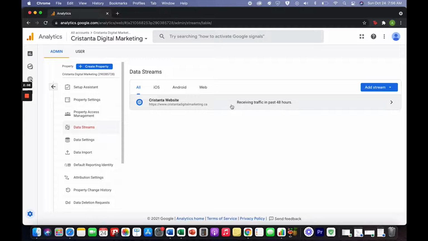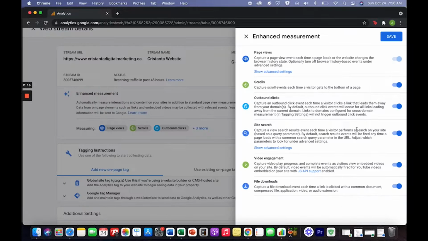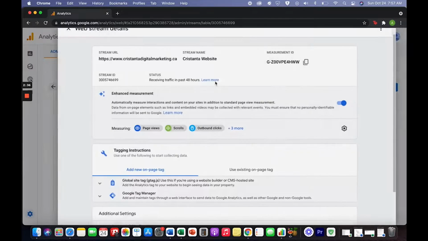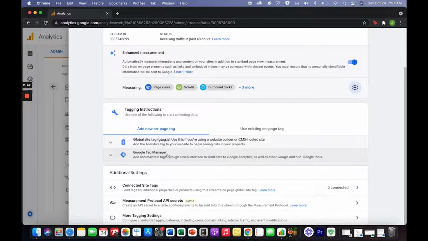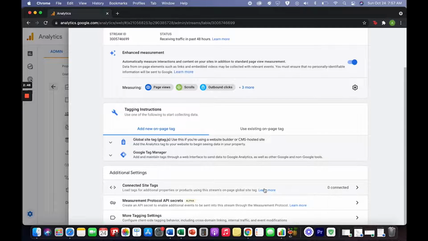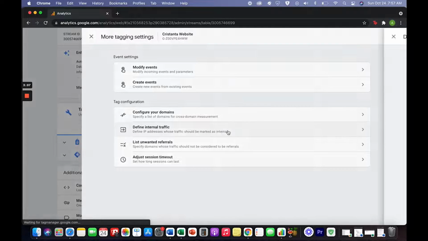Once you have your website connected, you're going to click on this, because you're going to have your website show up there. This is kind of interesting for enhanced measurement, because you can actually choose what's being included, which is kind of nice. If you're using Google Tag Manager, this is where you would go to get everything set up and connect it. And then what we care about actually is at the bottom here, and we want to click on more tagging settings. You'll notice here there's a section that says define internal traffic.